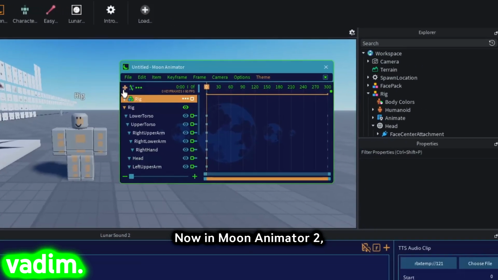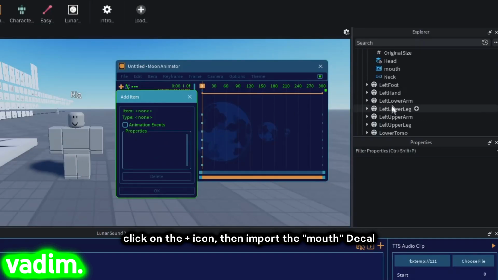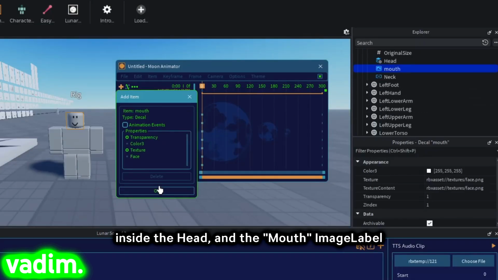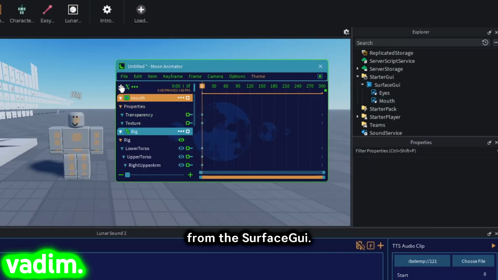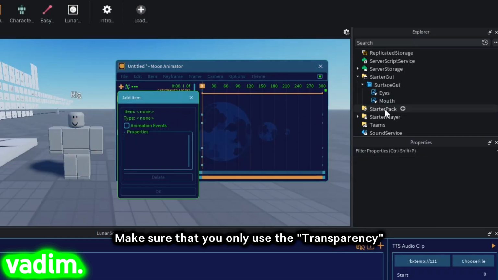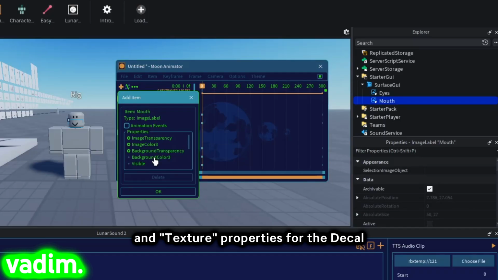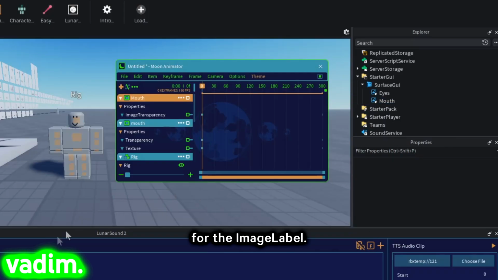Now in Moon Animator 2, click on the plus icon, then import the mouth decal inside the head, and the mouth image label from the surface GUI. Make sure that you only use the transparency and texture properties for the decal and the image transparency property for the image label. Based on the audio sounds that they make, you would need different images for lip syncs.